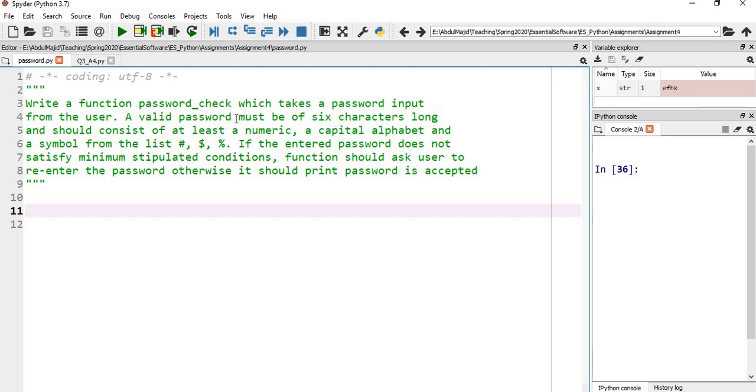First condition is that it must be 6 characters long. That is, the length of the password must be exactly 6 characters. And it should contain at least one numeric. This is the second condition. The third condition is that it should contain at least one capital alphabet, and the fourth condition is that it must contain at least one of these special characters.